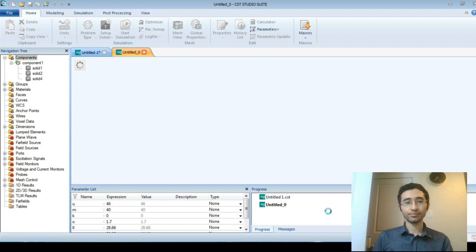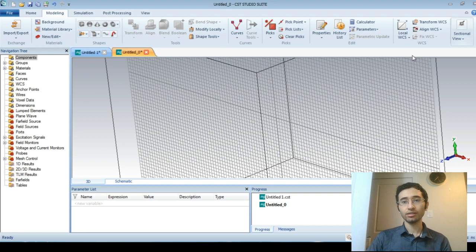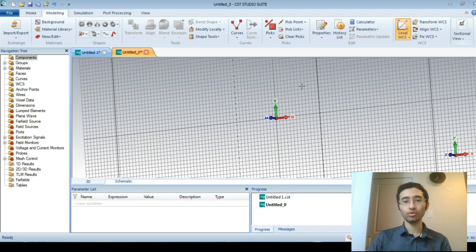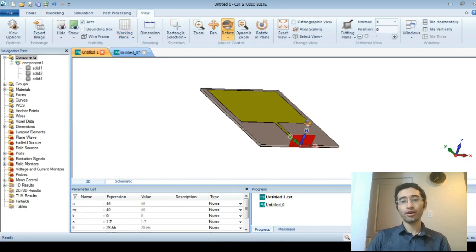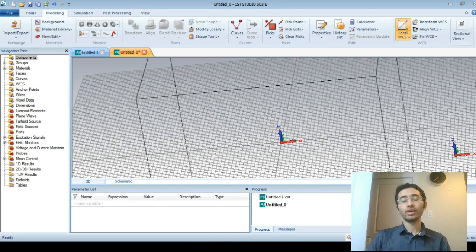All right. So first of all, you have to set a coordination, which you do in the modeling tab and in the local WCS. Then you choose local WCS. It gives you this coordination. Here is the shape of the microstrip antenna that we want to design. It's a rectangular microstrip patch. You can see it. So because we want to design a rectangular one, first we are going to create a substrate.